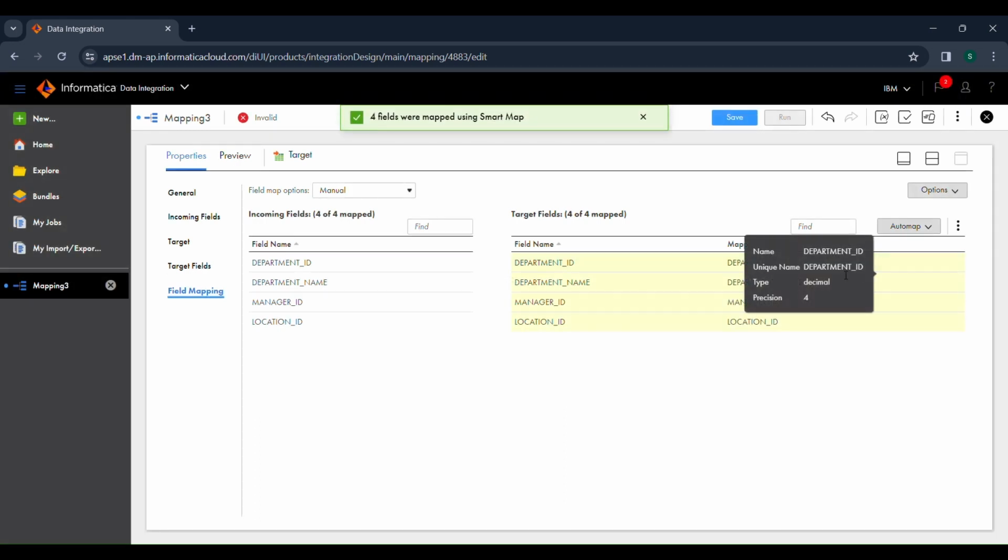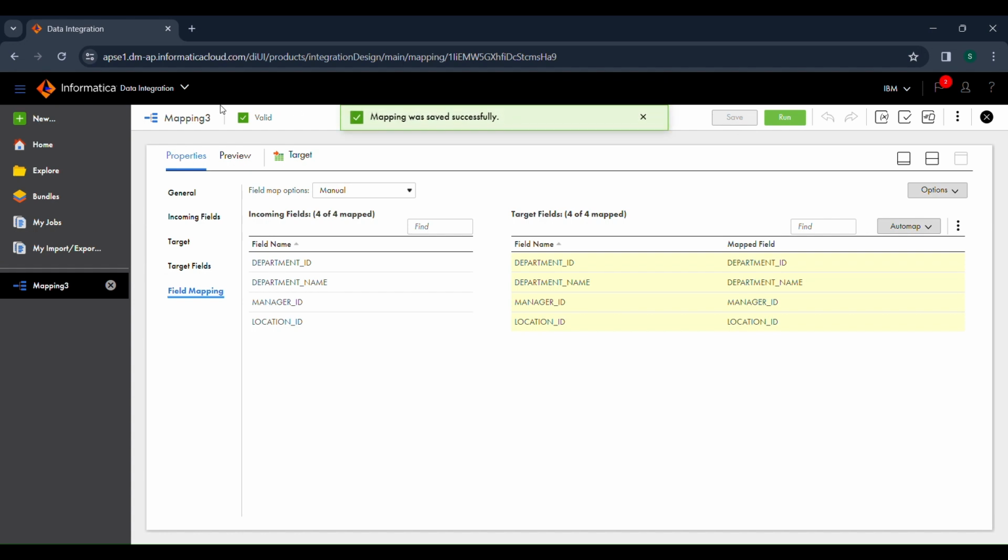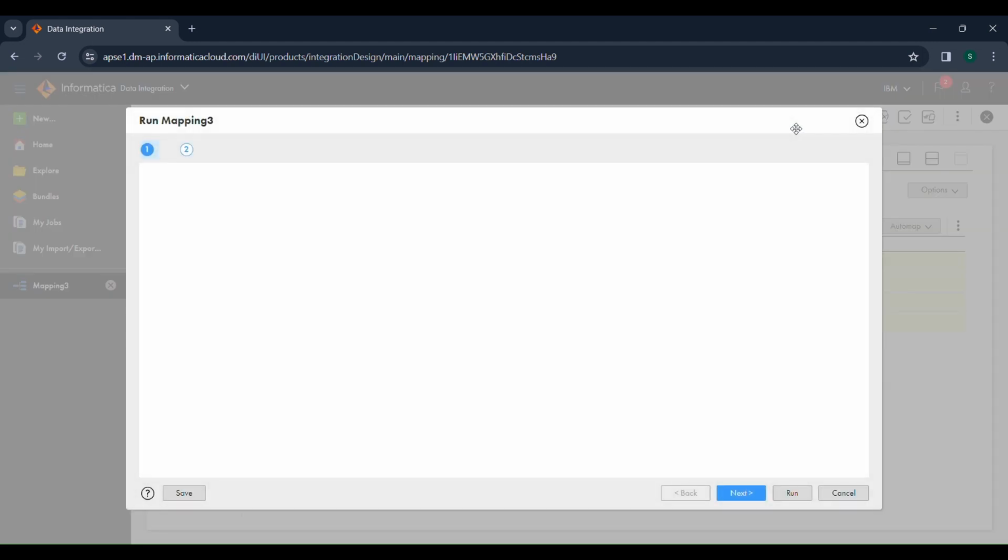Once we are done with the smart map, we can save the mapping. Once the mapping is saved, the status of this mapping shows as valid. Only once the status is valid can we run the mapping. Now do the run. Okay, now our mapping has started running.